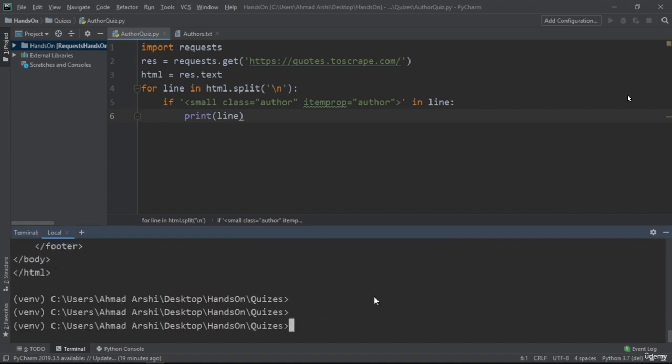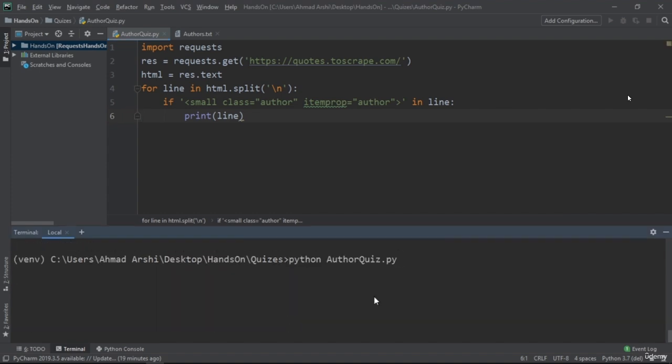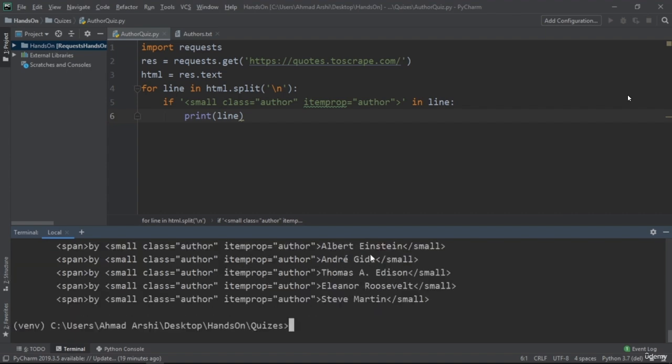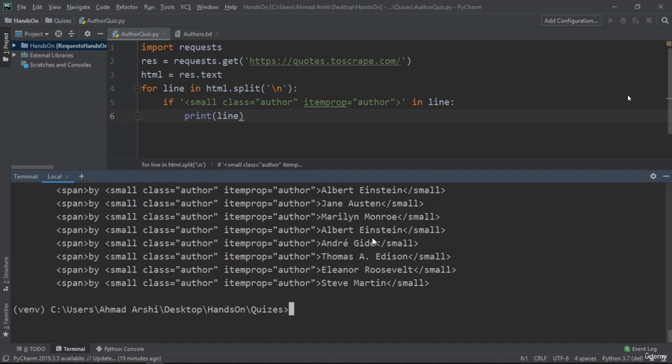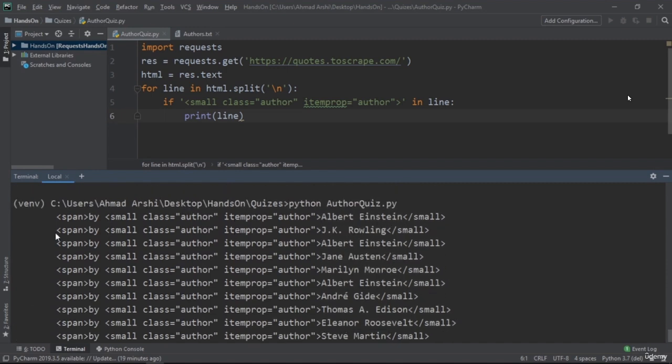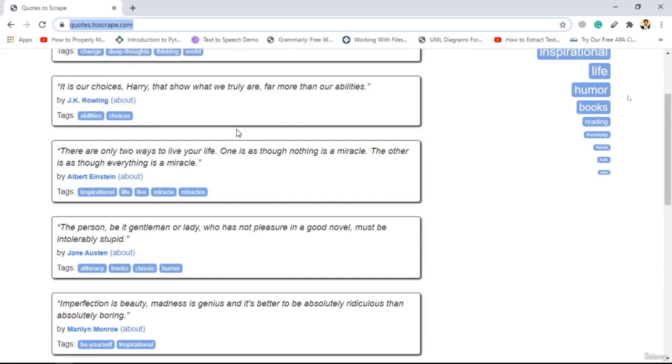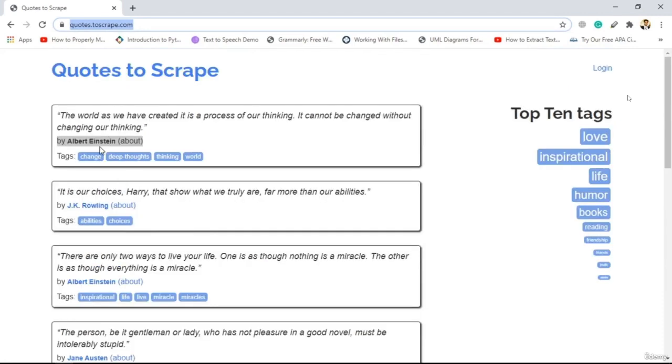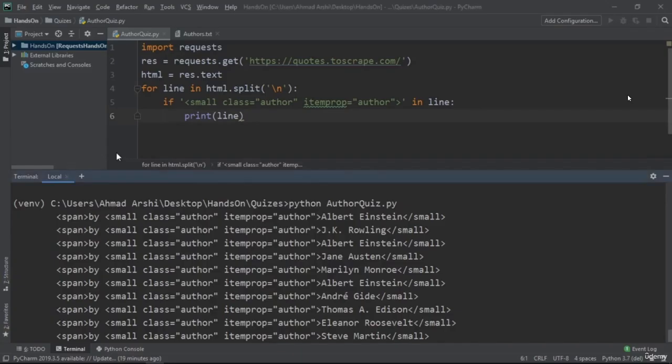So now if we give it a go, hopefully we will be getting only those lines that contain our author names. So that's perfect. Now instead of getting the complete HTML, we are only printing those lines that contain our author name. So see, this is Albert Einstein first, and if we refer back here, this is Albert Einstein here as well.